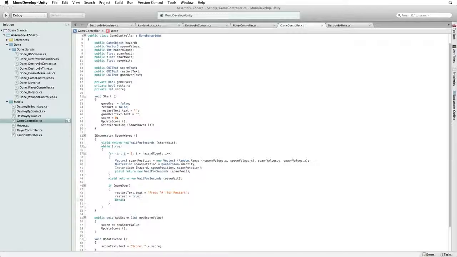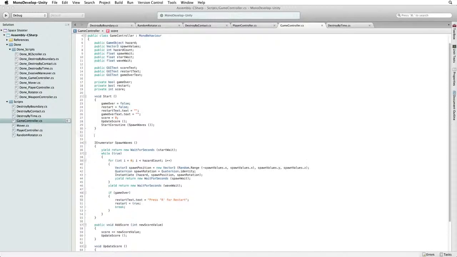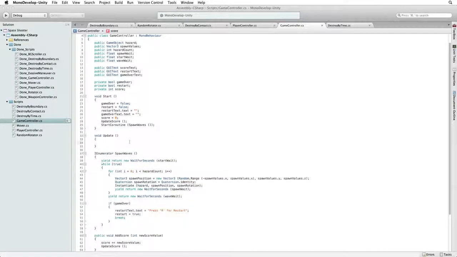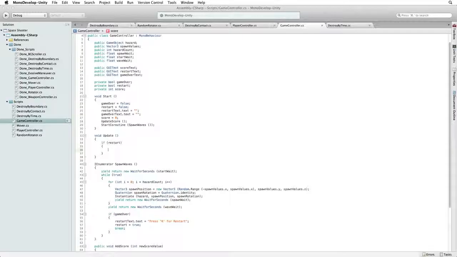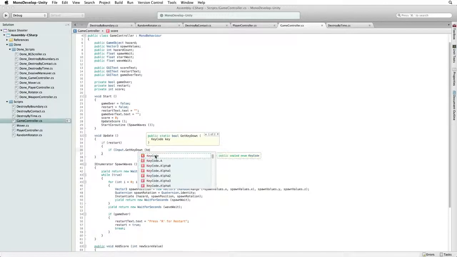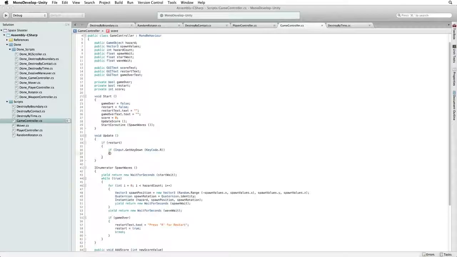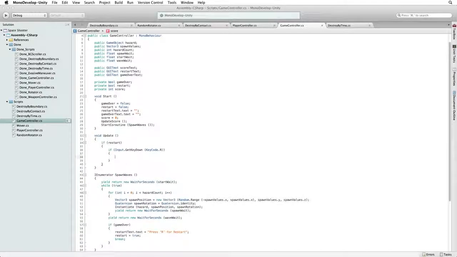To easily capture a key press, let's poll for it in update. Write void update, and in the update function, write if restart. So if restart is true, we look for our key press with if Input.GetKeyDown, KeyCode.R. Now, if restart is true and we get a key press on the R key, we reload this scene by using Application.LoadLevel.